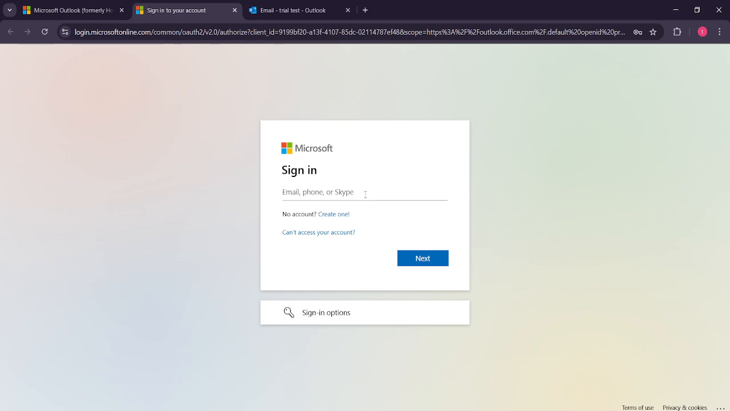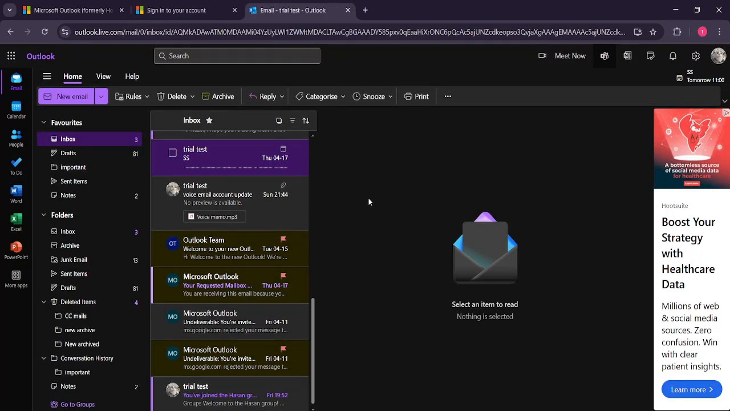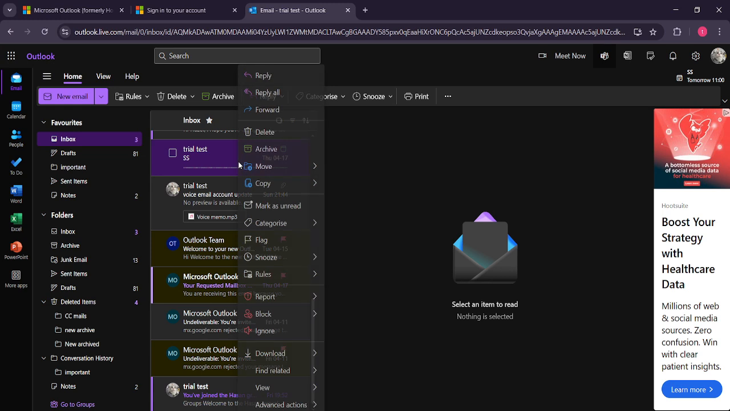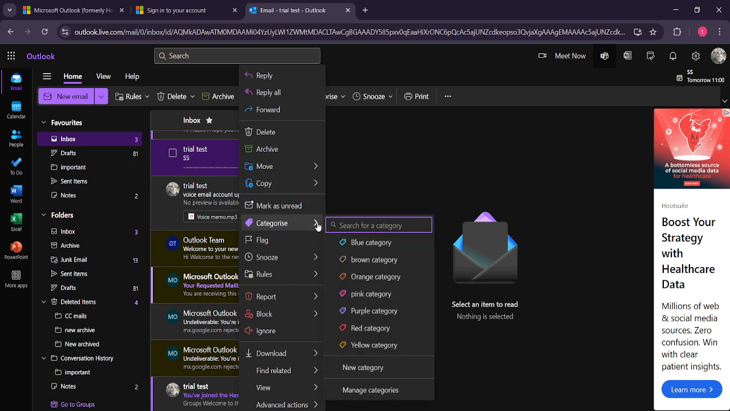Now that you're signed in, it's time to locate an email you want to categorize. Go to your inbox and right-click on the email of your choice. This action will open up a menu of options. Look for the option that says Categorize. If you're unfamiliar with this feature, don't worry. Hovering over it will display a drop-down menu with various category colors to choose from.